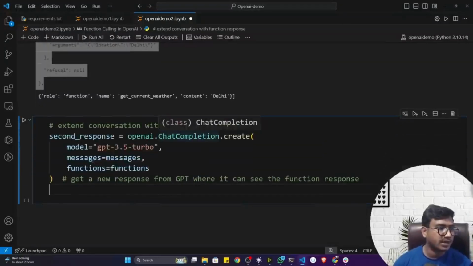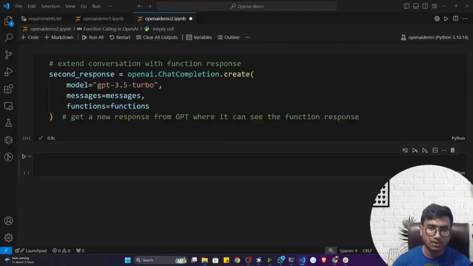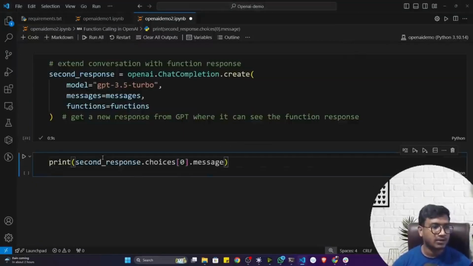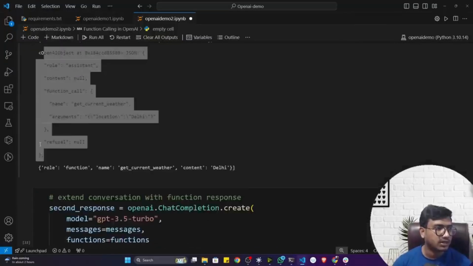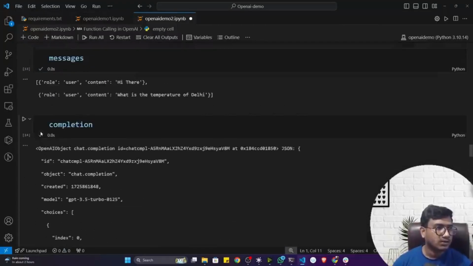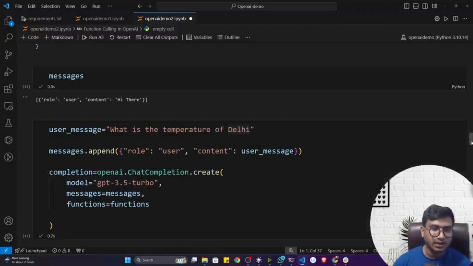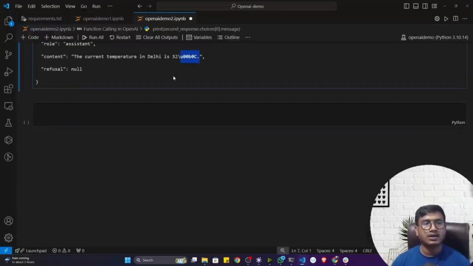Now I can initialize my GPT 3.5 turbo model. Inside that I'm passing my message as well as the function calling. Now it will give you the accurate response. See, the prompt you have given, I think you remember, what is the temperature of Delhi? Now see, this is the temperature of Delhi right now. It is coming like that because it's 32 degrees Celsius. The degree is a special character, that's why it's coming like that. You can convert this Unicode to a special character. It is also possible.